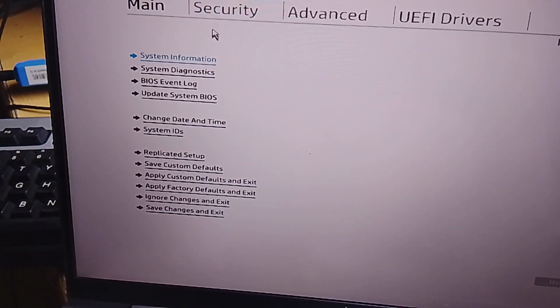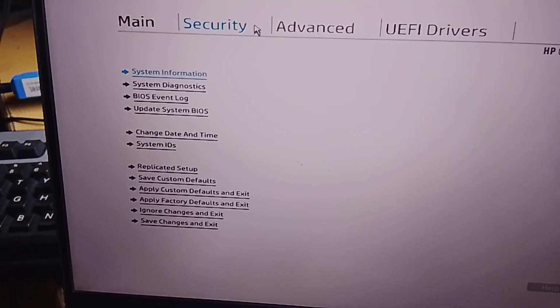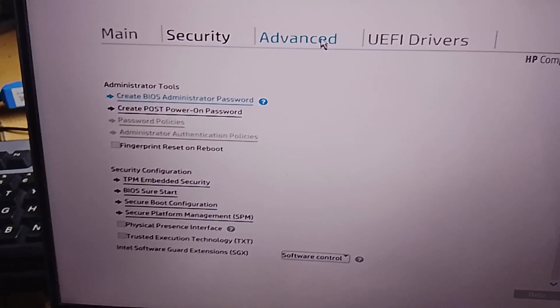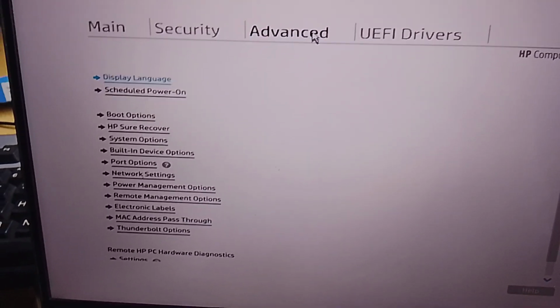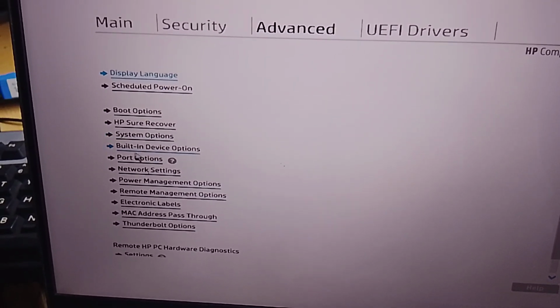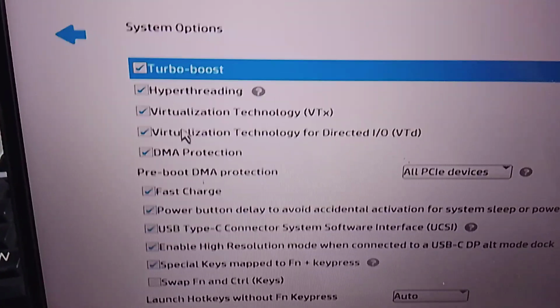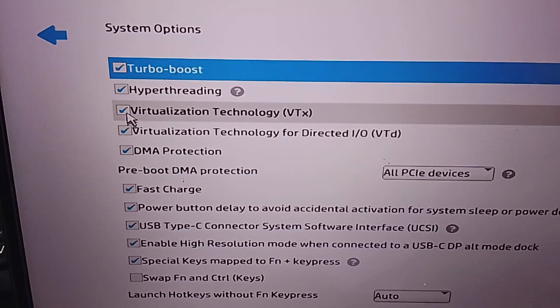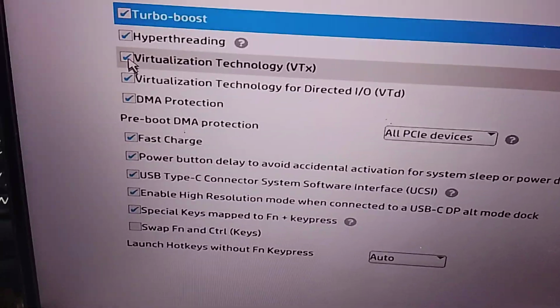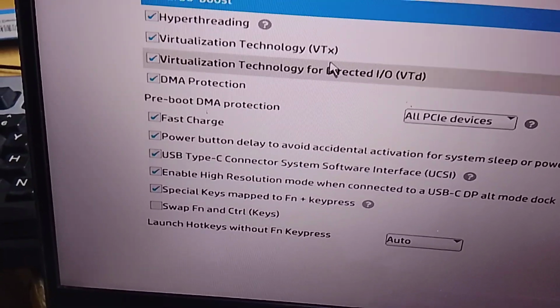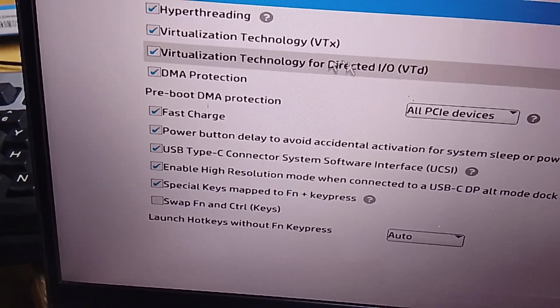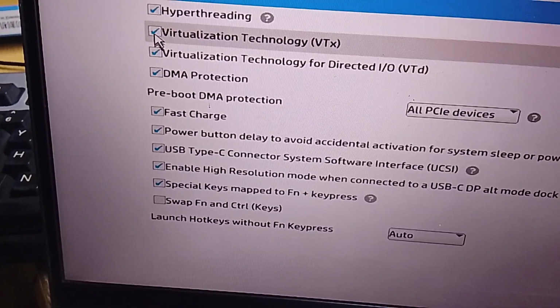Now you will see security options, and then you will see advanced. In advanced you will see system options, and in system options you can easily check here. This is virtualization technology VTX, and there is another one, VTD. You can simply click on that, and then simply press F10 on the keyboard.